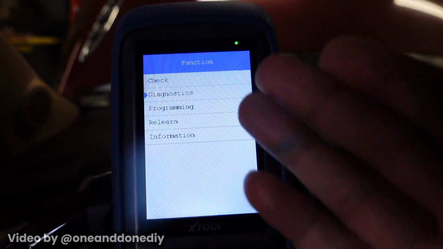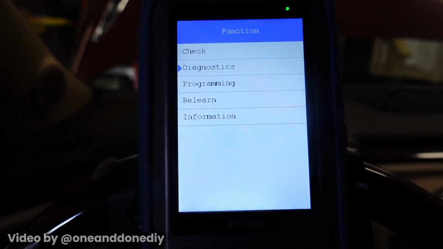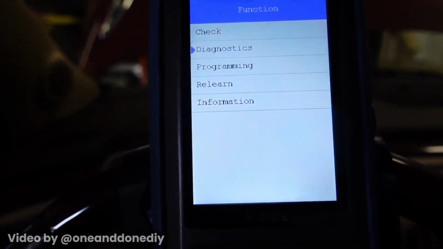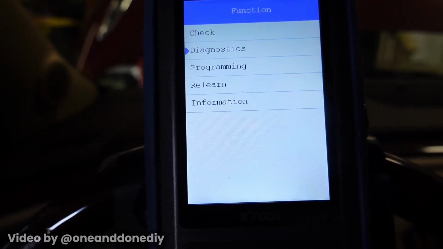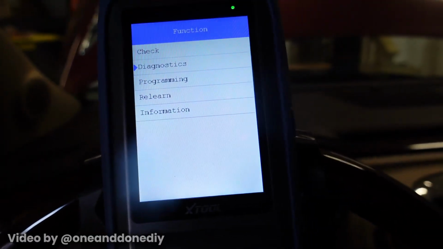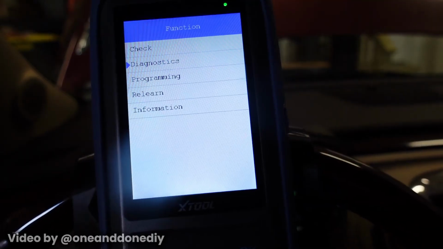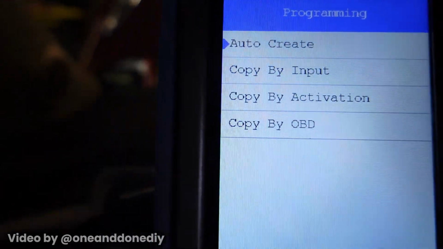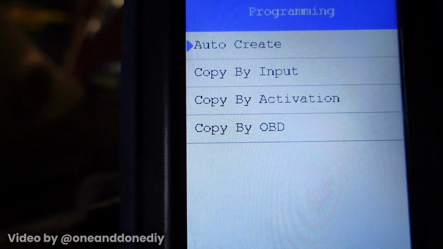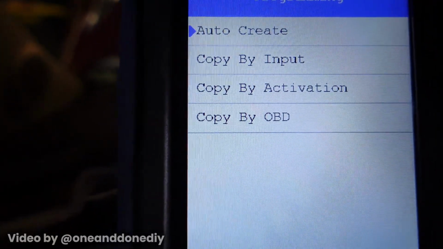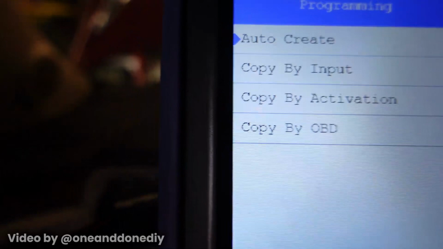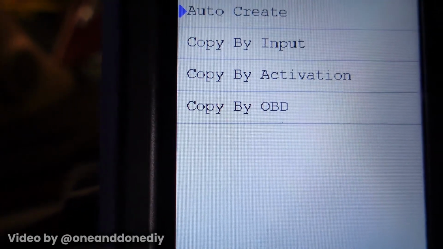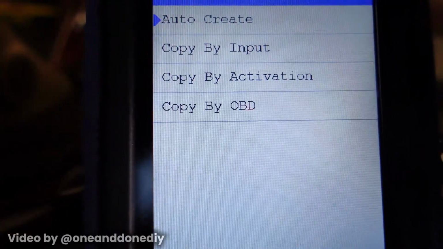So let's just back out of diagnostics, because that was really what you would see. Basically in diagnostics, you see what the ECU sees, you're able to see DTCs, and you're able to clear those DTCs. All right, so let's go down to programming real quick. I'm gonna hit OK. Now here we go. You can do auto create. There's 4 options here, but the main options you're likely going to use are copy by OBD or copy by input.